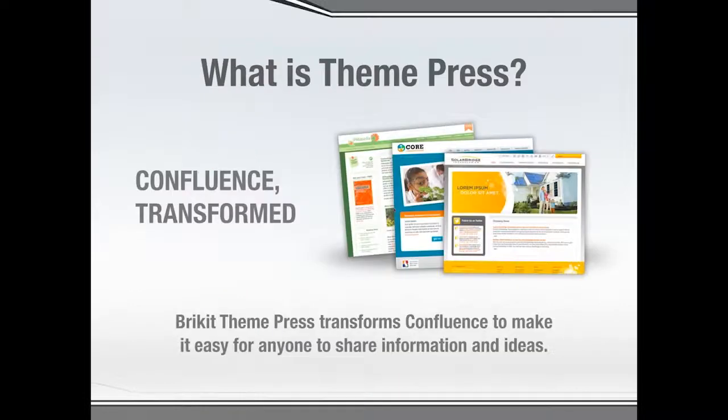So what is ThemePress? ThemePress is a next generation add-on from the outstanding team at Bricket. ThemePress is about transforming Confluence to make it easy for anyone to share information and ideas. ISOS uses ThemePress to create intranets, knowledge bases, portals, websites, and more for our clients. ThemePress helps our clients get the most out of their Confluence platform.